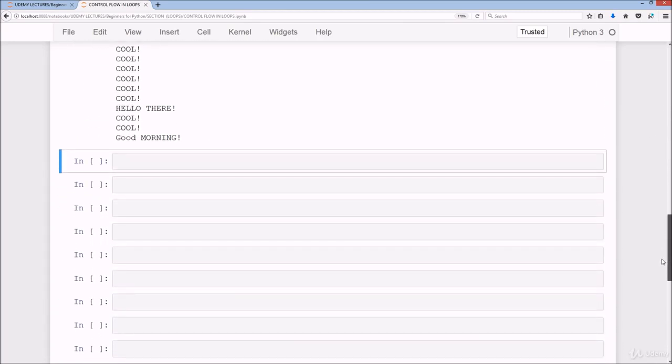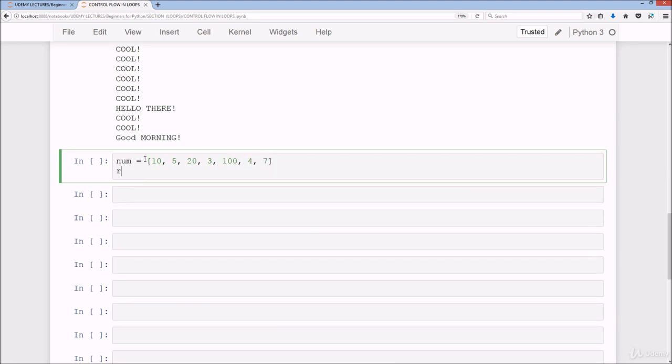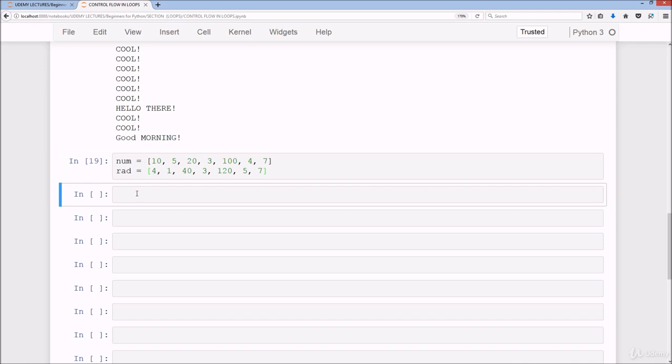Moving on, let's create two lists of numbers. We'll do num = 10, 5, 20, 3, 100, 4, and 7. Then another one called rad, which has the same number of elements: 4, 1, 40, 3, 120, 5, and 7. And then we'll run that.